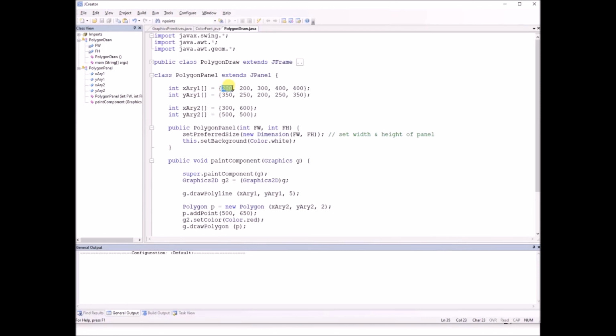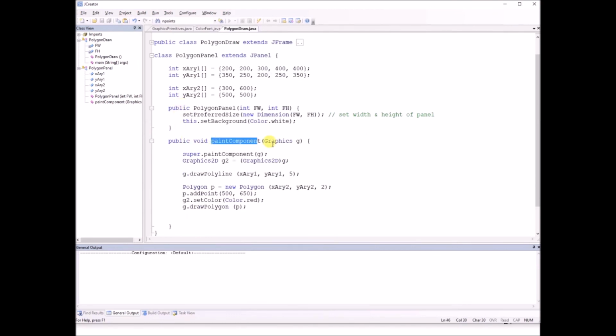So x1 has the value 200, x2 has 200, so we have the values x1, x2, x3, x4, x5 for the 5 points, or the 5 x coordinates for this polygon. These 5 values are basically the x coordinates of the 5 points of the polygon. Similarly, we have yArray1, in which we have defined the values of the y coordinates of the 5 points: y1, y2, y3, y4 and y5. And then we also define the second array, which is going to be used for creating the other polygon. So let's see the code for the paintComponent method, which is quite simple.